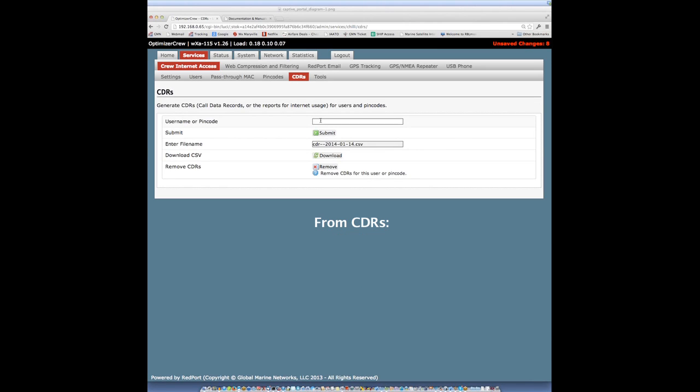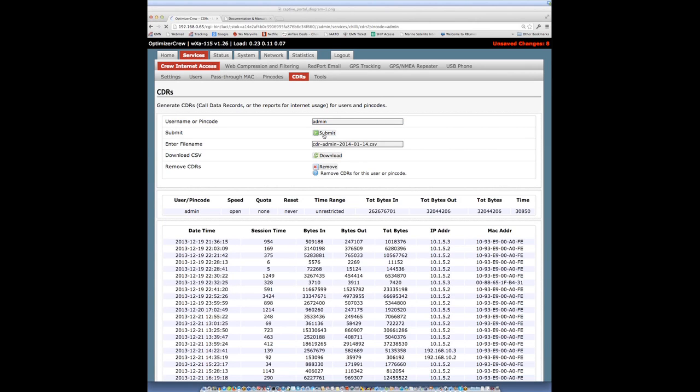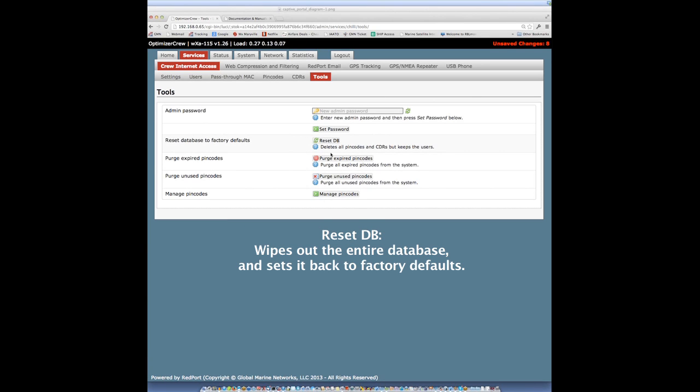That's what these CDRs are all about, right? If I go back to CDRs and I type in admin, there is an admin user who is not visible, which is known as the administrator for the captive portal. That's just an account that we created by default, which is totally open, so that you can log into the captive portal without having to have a username and password created for you. If that gets out, then of course you've lost security, so you probably want to change the password. Reset DB just wipes out the entire database and sets it back to factory defaults.